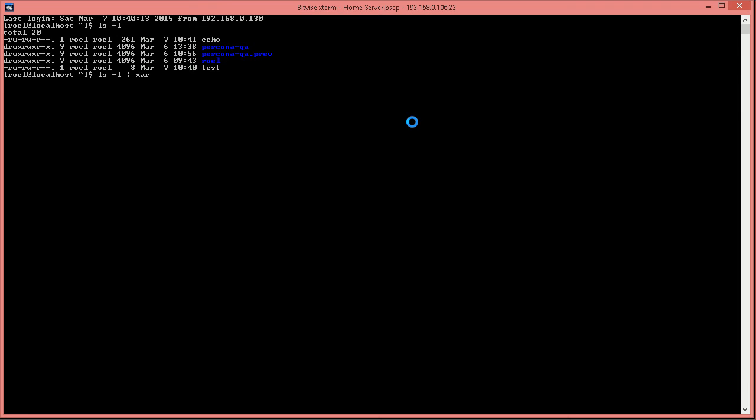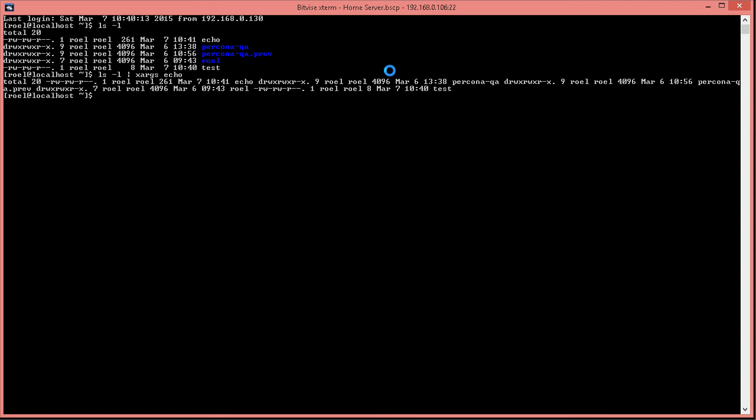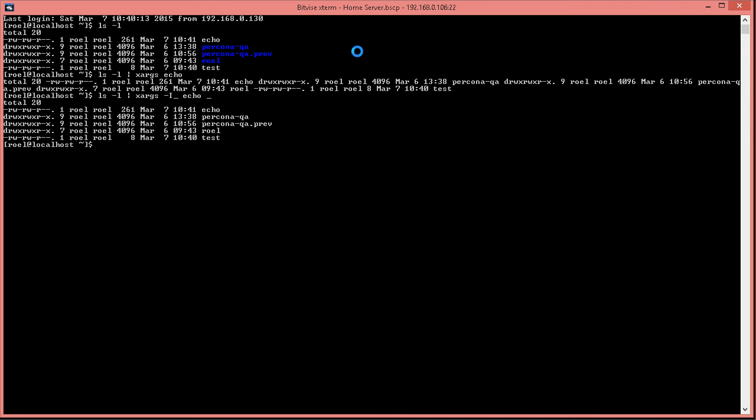What would happen if we sent the output from this directory listing into echo? Okay, so it's taken all of this output and sent it into echo. Now it's not really readable this way because it's just clunked everything together. But we can use a certain option, uppercase I, with xargs to specify that we want to replace the underscore with each line of input. And now it's going to handle each line of input separately, which is very handy.